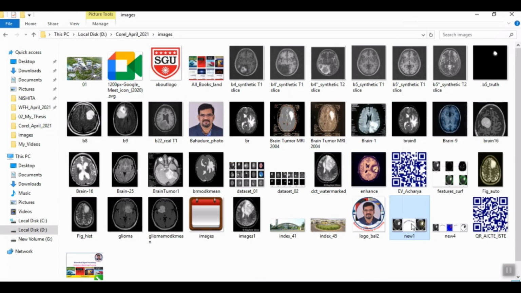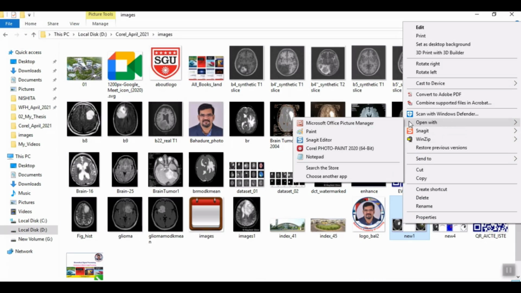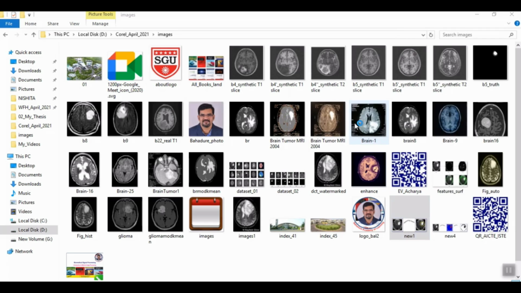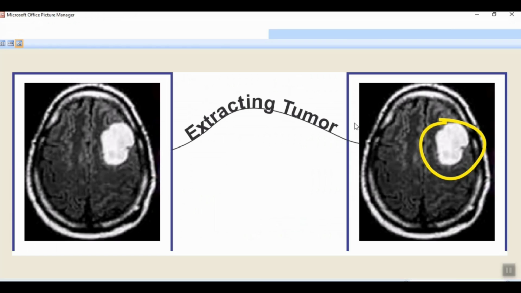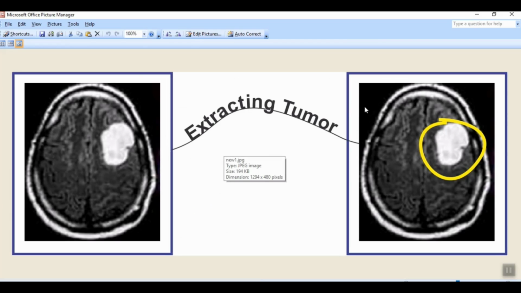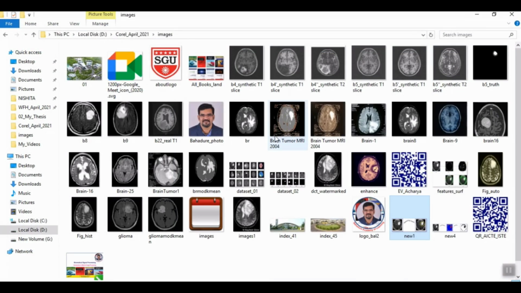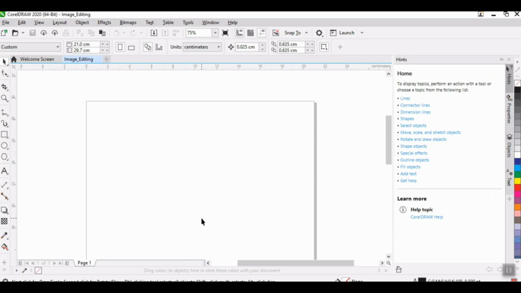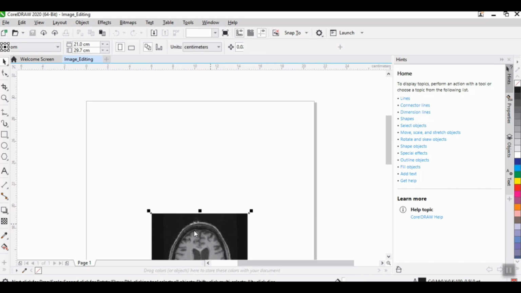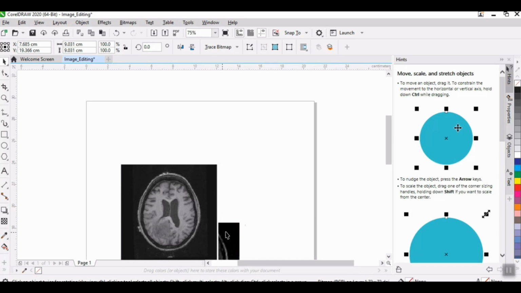Also take a look at this image. This is also done in CorelDRAW. So we are going to design this kind of layout using CorelDRAW. Take the images for the reference, Control C and Control V. So now all the images are pasted here.